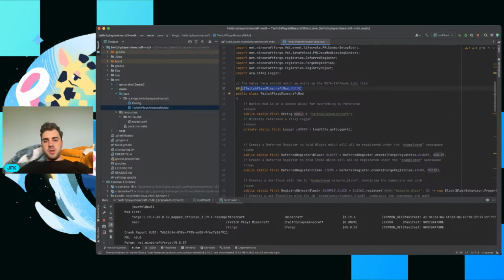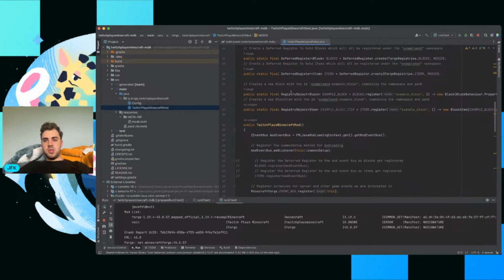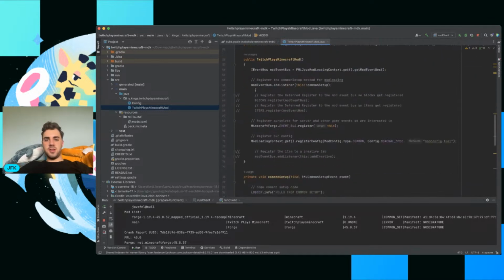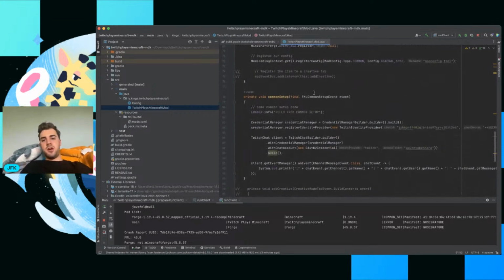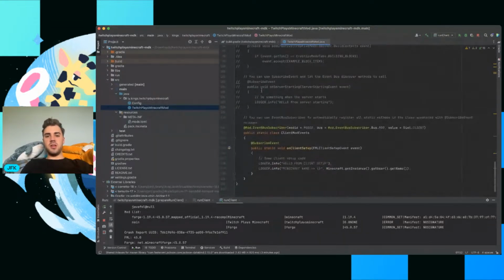Inside the mod file itself, we define the mod with the mod ID from our metainf, which is also defined here. Set up a logger, set up a couple of deferred registers to deal with blocks, items, create a couple of blocks, create a couple of items, set up our mod bus in the main class instantiator. Register the mod bus, register the configuration file that we set up in the class earlier, define our common setup function, and attempt to load up a Twitch chat instance, which is where we've sort of ended up.